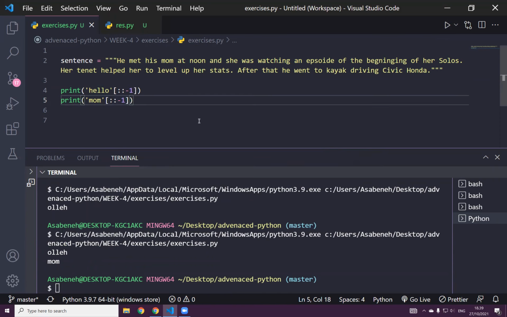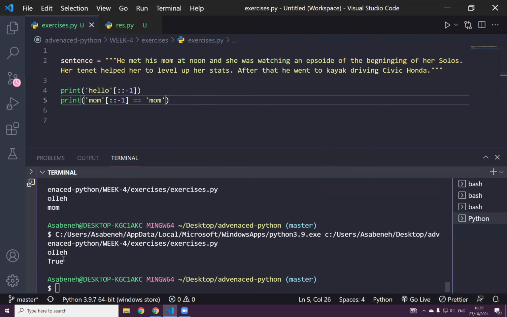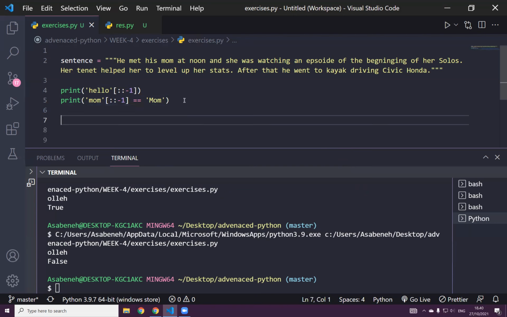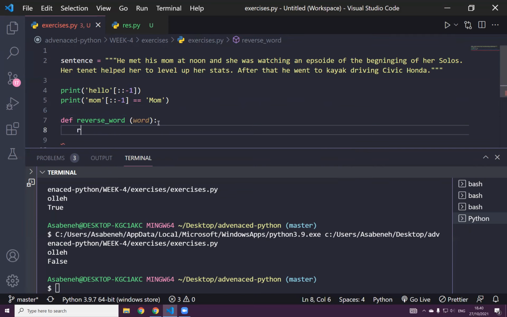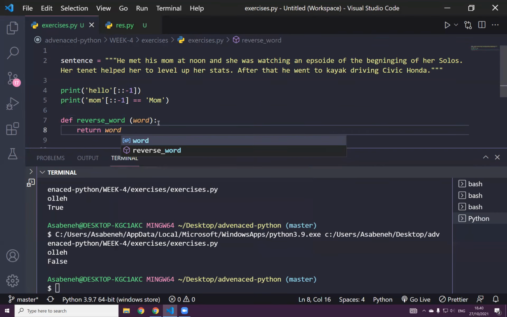So how about if I check mom with another mom? It will be the same, right? So this should be true. As you can see, it's true. But how about if it's capital, uppercase? It will not be the same. So we have to change everything to lower case before we start. So this could actually be your function, def reverse word, a reverse a word function, which takes a word and then returns something like this, word minus. This would be your reverse function.